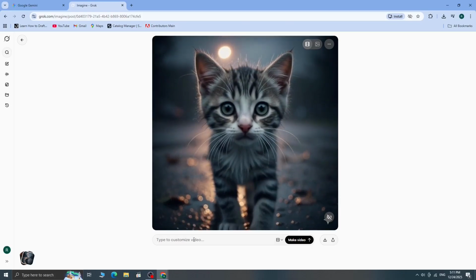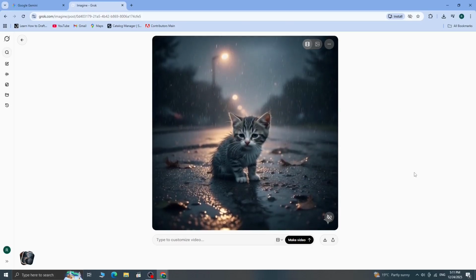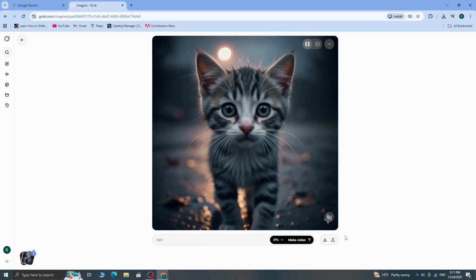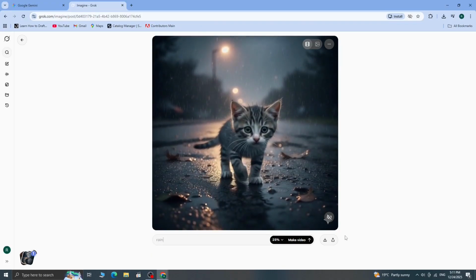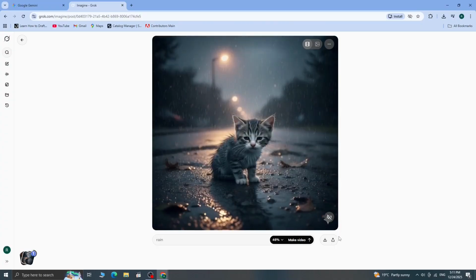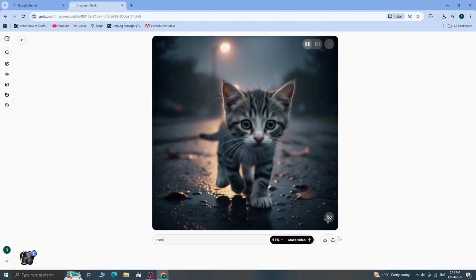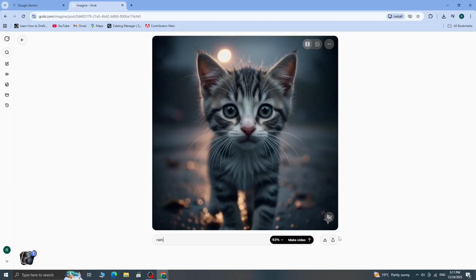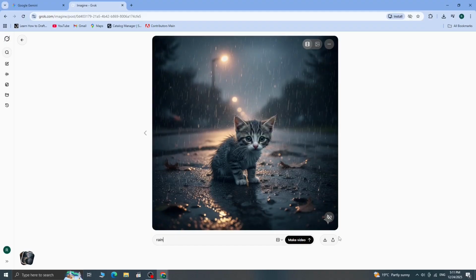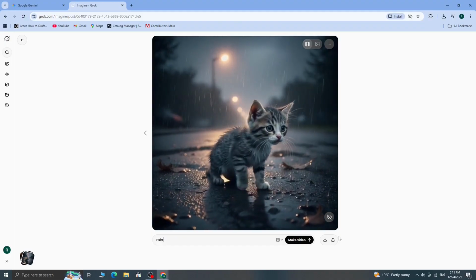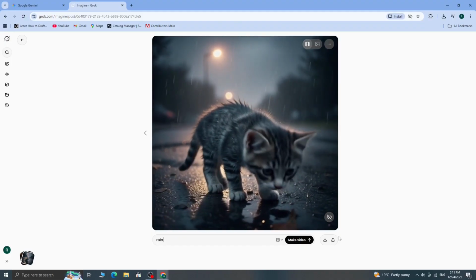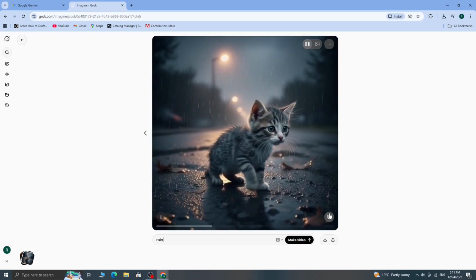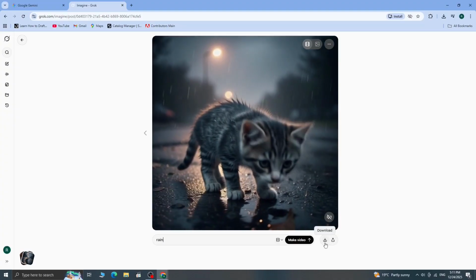As you can see, it already looks really cute, but there's no rain yet, and we want rain in this scene. So I add a simple prompt like rain and press enter. After a short wait, Grok generates a beautiful rainy scene with the moving cat. I download the video and move on to the next image.